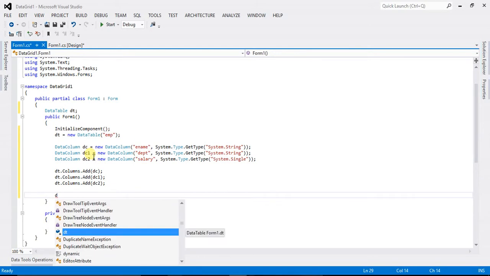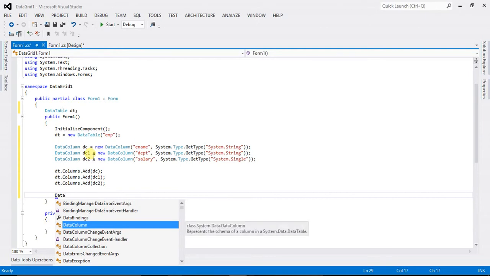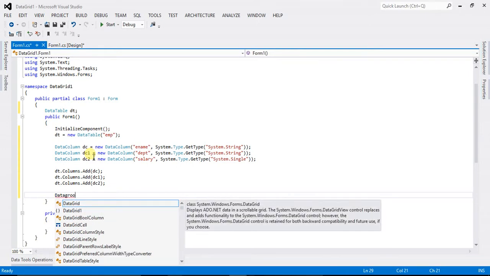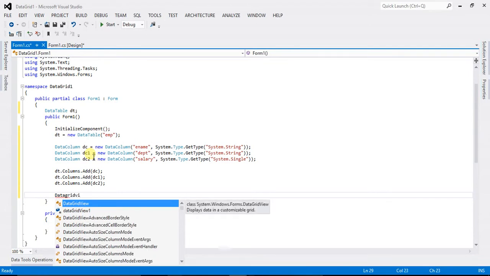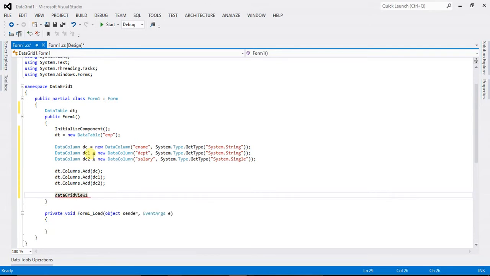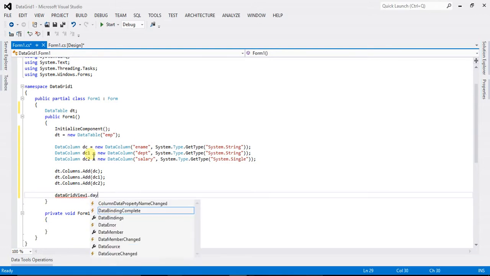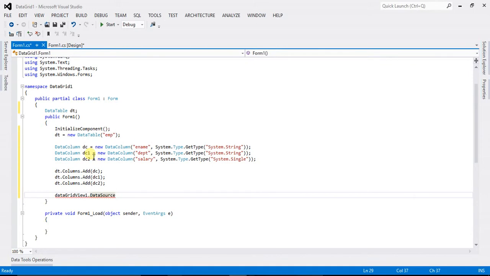Now we have to take a data source. So dataGridView1.DataSource equal to dt, the data table, semicolon.